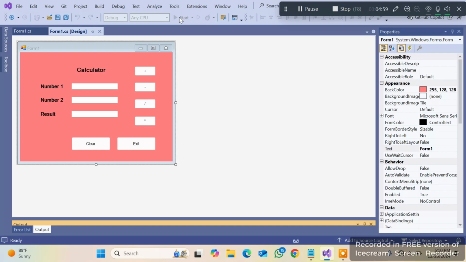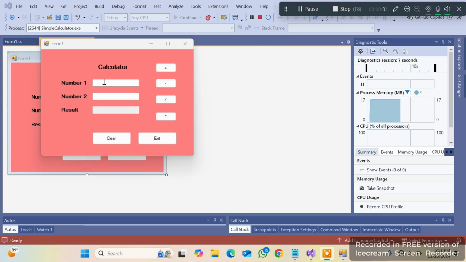Now let's test our calculator. Click on the Start button to run the application. Enter two numbers, select an operation and check the result. Test all operations: addition, subtraction, multiplication, and division.